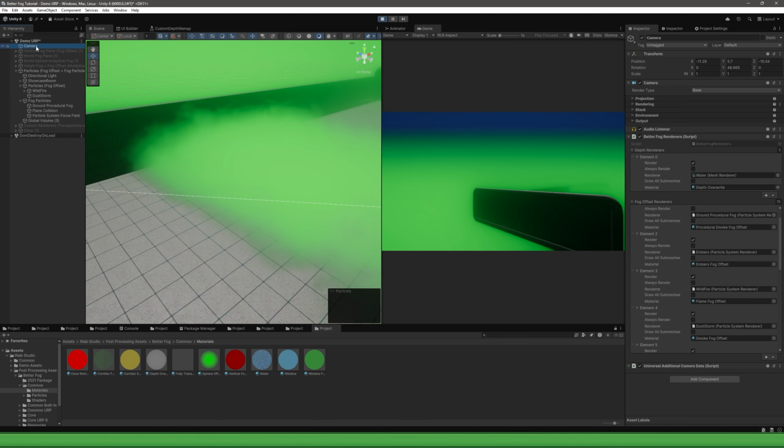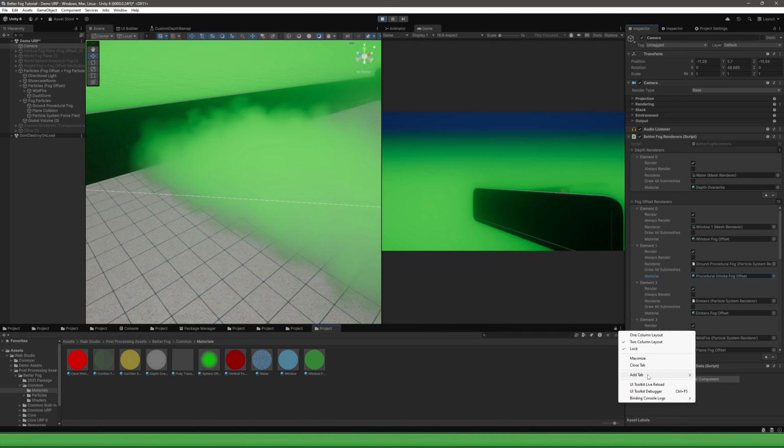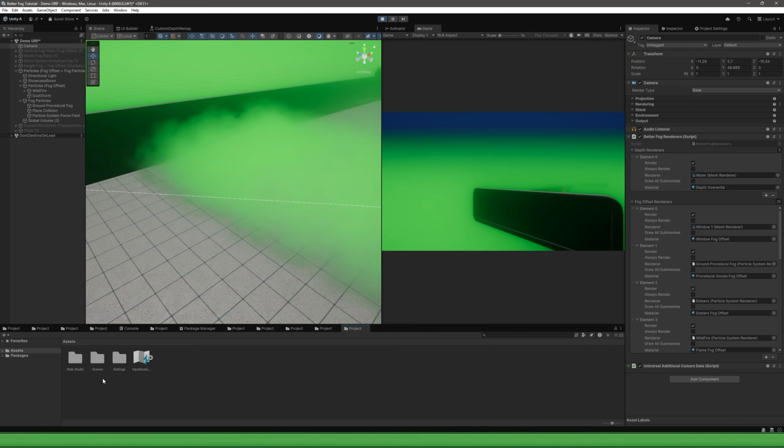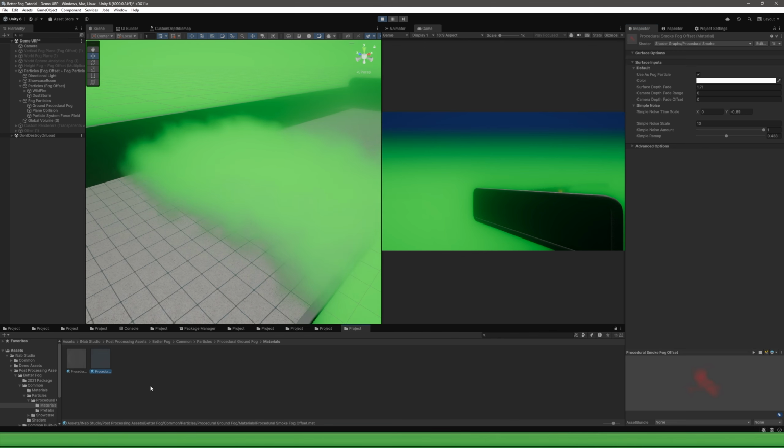So again, in the camera, if we go to the procedural fog here, you can see that there's a procedural smoke fog offset. Now, before you click that, that material is in a different folder. So again, click your hamburger icon on one of your anchor points, press add tab, and click on project. Again, we'll scroll in, make sure it's unlocked, and we'll click procedural fog, and it will take us to the procedural fog materials folder. Just go ahead and lock that. Now we have access to this material that's been used as the offset.